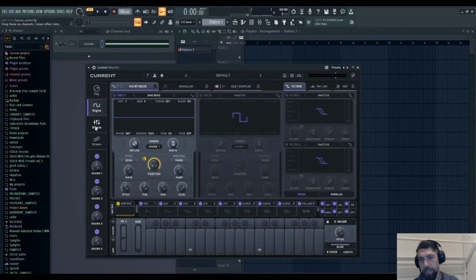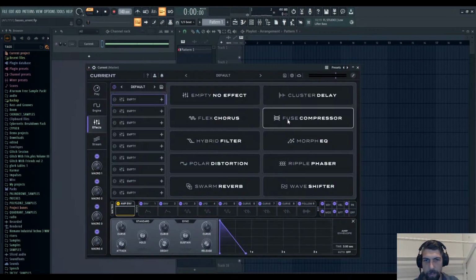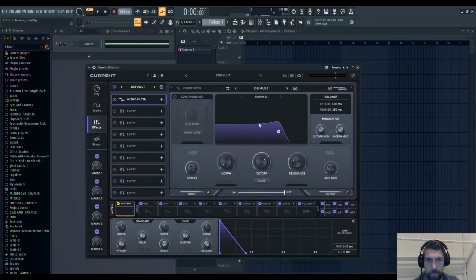Okay, let's try on this bass. Let's go for hybrid filter. What I like about hybrid filter is this follower thing, automation thing. It's kind of like... also we should model those because like the sub thingy.